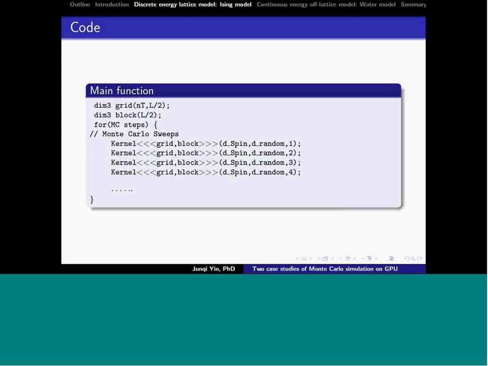The reason we call this kernel multiple times is that synchronization exists only within a block, and there is no synchronization across blocks. So to synchronize across blocks, you can use this kernel function call. After a call for sublattice 1, all the spins on that sublattice will be synchronized. Then you can call sublattice 2, 3 and 4. In this way, you can synchronize all the data on the sublattices.